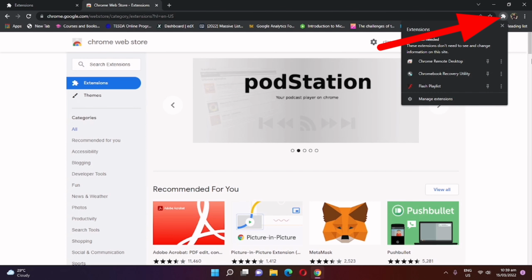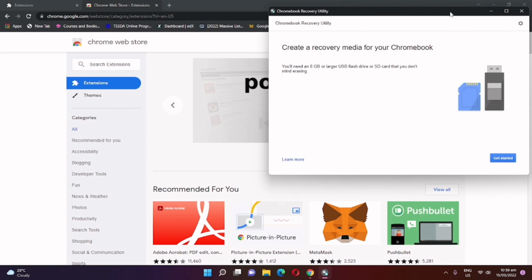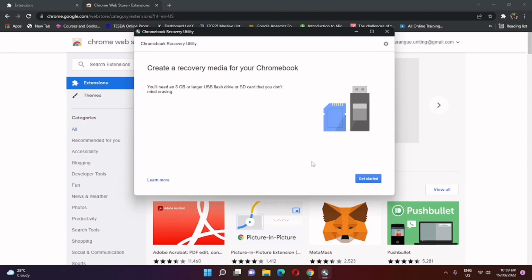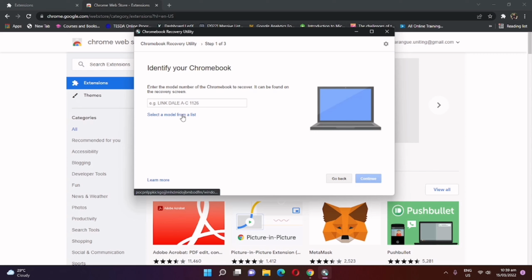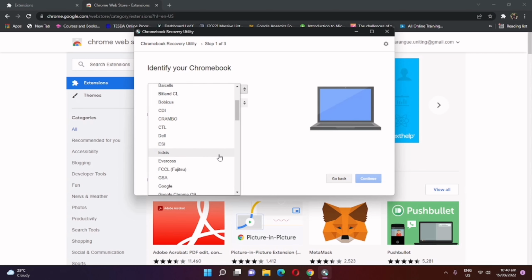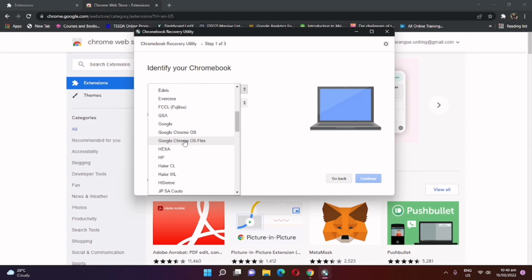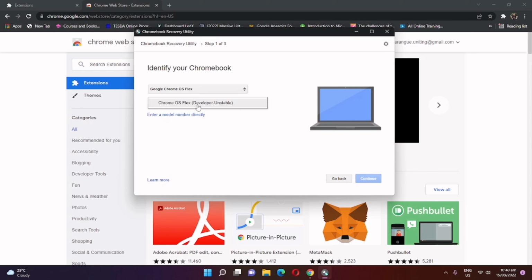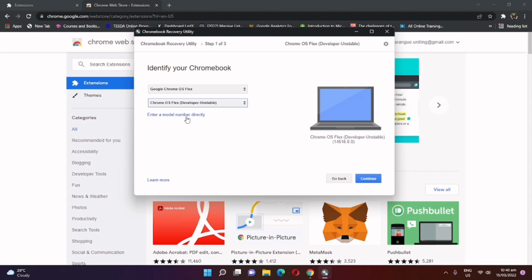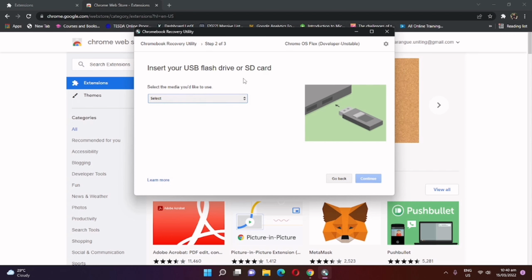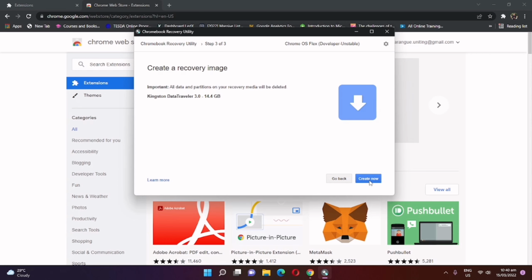Now to open that extension, the Chromebook Recovery Utility, let's go to the extensions menu, and now you are here. Click get started and select a model. Go to Google Chrome OS Flex, just click this and Chrome OS developer. So now just click continue and find your storage or flash drive. Make sure that you choose the right storage because it might delete the files that you need in other storage. After that, just click continue.